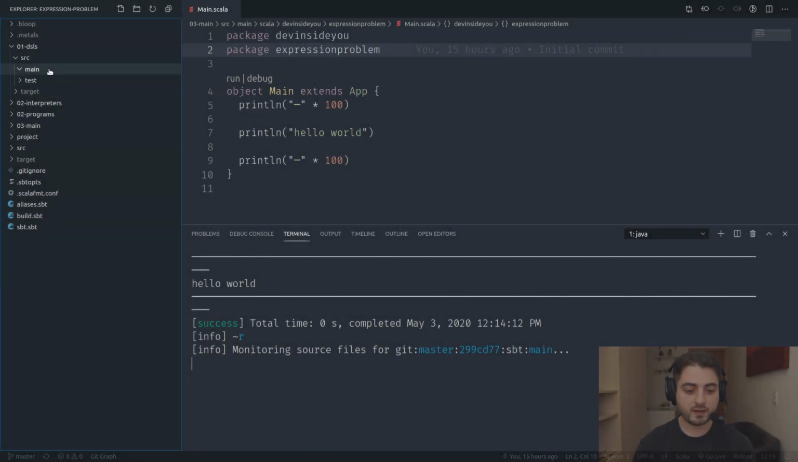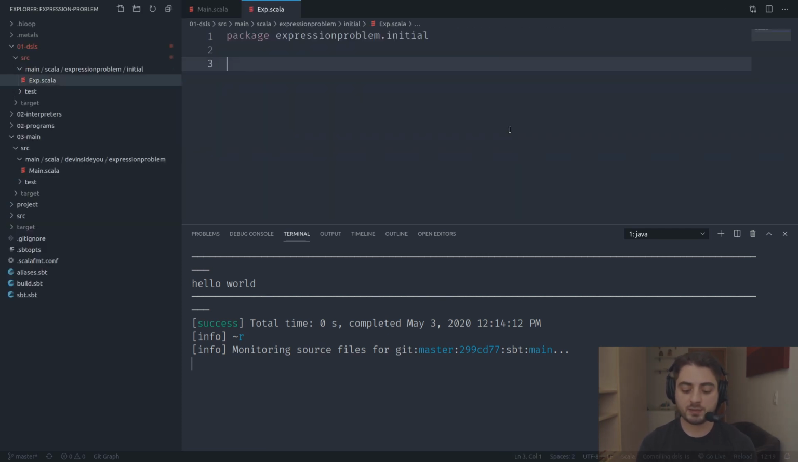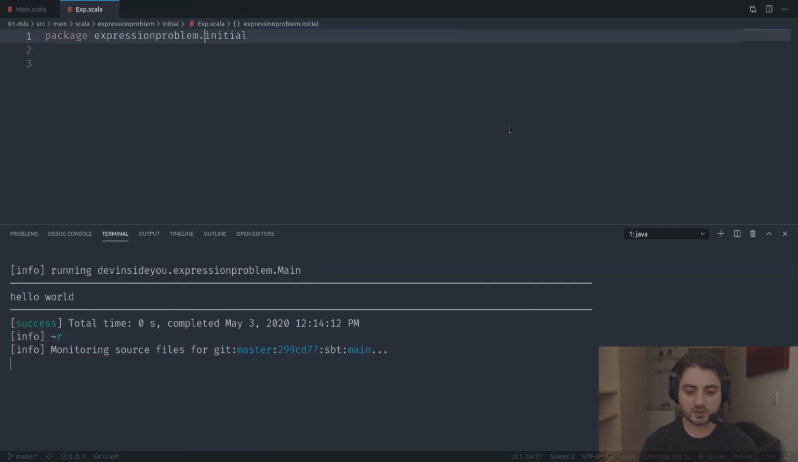Yes, delete please. Okay, and we're going to create a new file, source main Scala, and we're going to call it expression problem, right? So this is basically the package. Then we're going to have the initial encoding or initial embedding, and we're going to create exp.scala, right? So this is going to be the mathematical expressions. All right, so I prefer to have my packages structured like that.